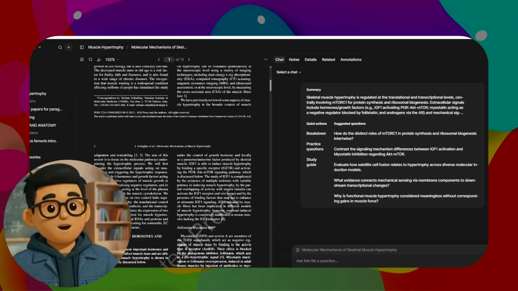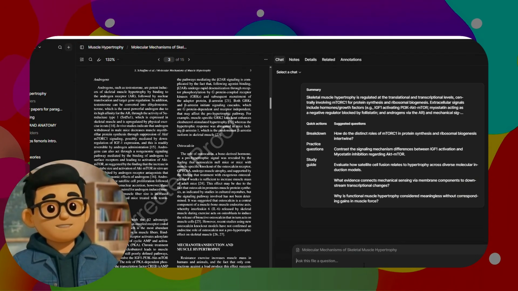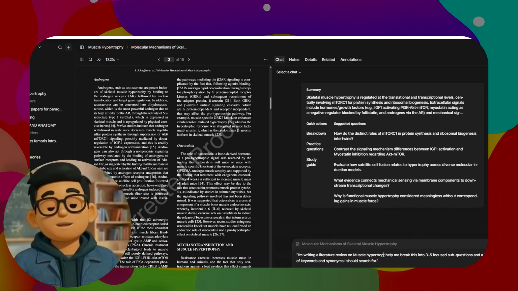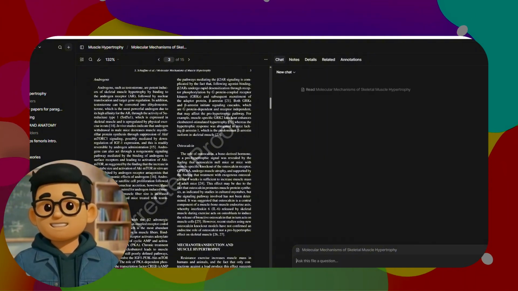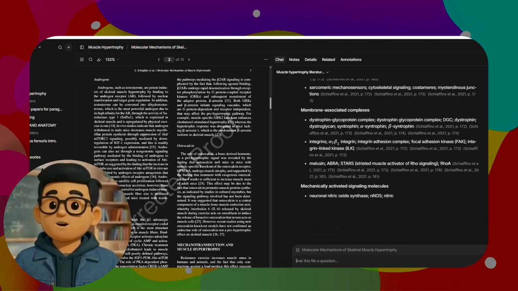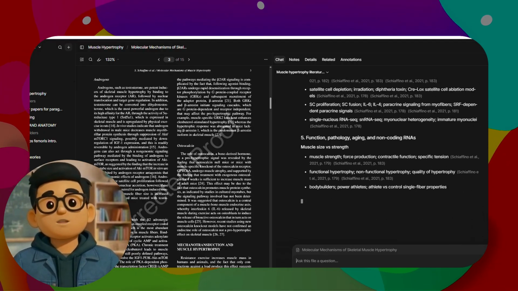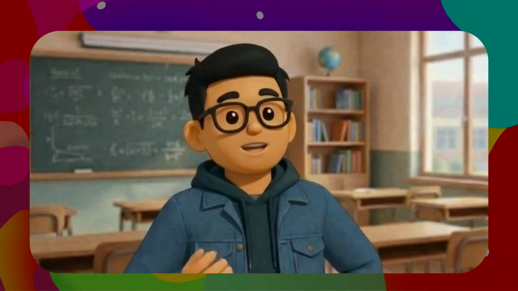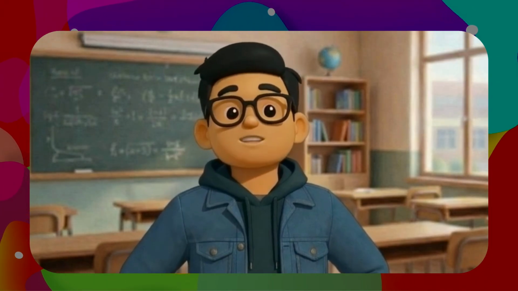You can even use Anara right away for this step. Open a fresh chat and type something like, "I'm writing a literature review on X. Help me break this into 3 to 5 focused sub-questions and a list of keywords and synonyms I should search for." Anara will suggest narrower angles, alternative terms, and related concepts. You don't just accept everything, you look at that list and choose what actually matches your project.